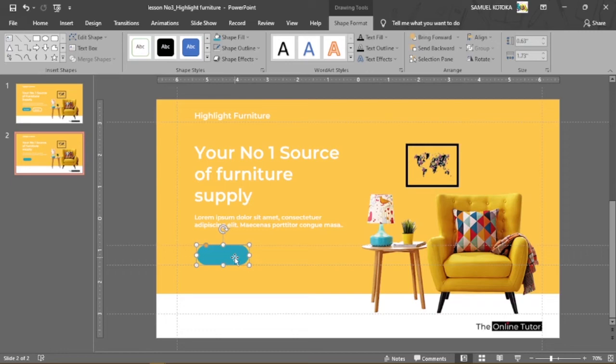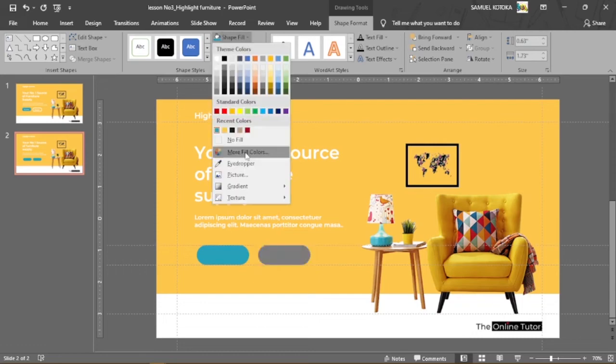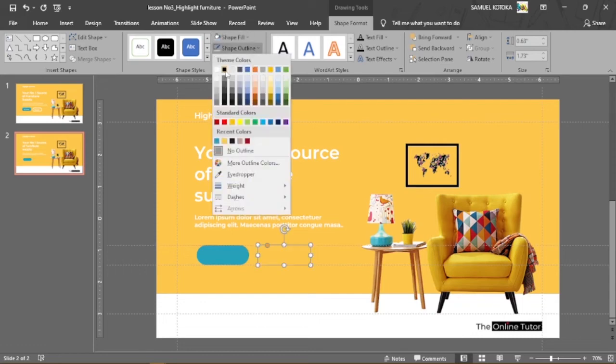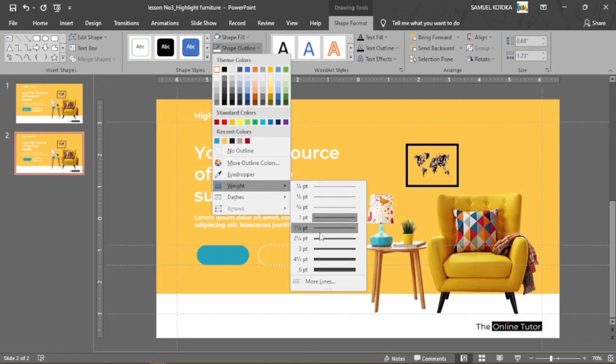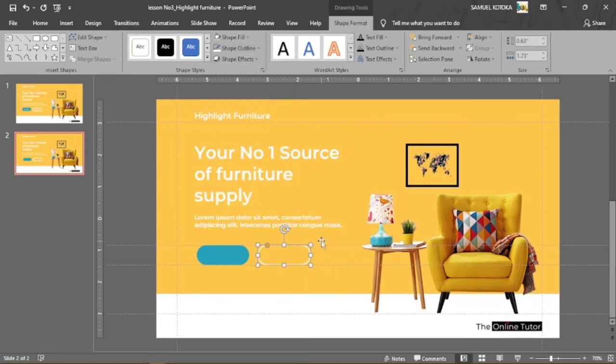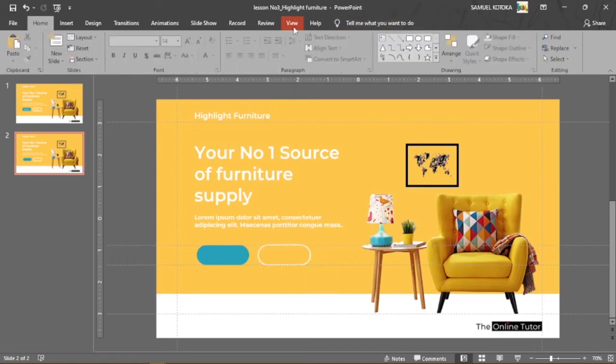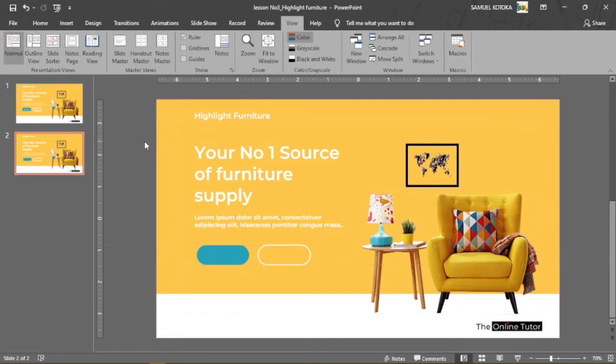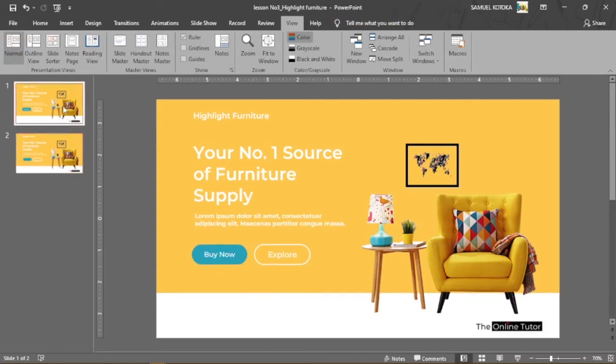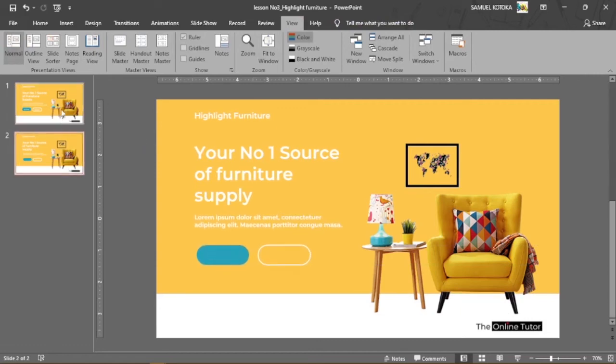I press and hold Control to duplicate this shape. Then let there be a little bit of space in between. Now I select this one, I go to Shape Fill, this time no fill, and then Shape Outline, I give it a white. Then I go to Shape Outline again and increase the width a little bit to, let's say, 2 1/4. All right, so this is what I have right now. Let me turn off my guides so that you can see. It is looking pretty good, pretty much like what we have in the original design at the top.